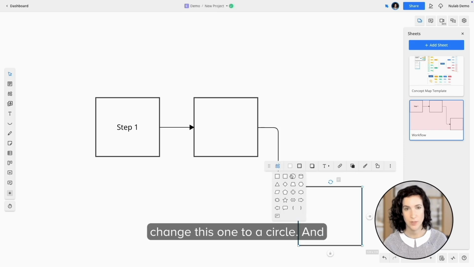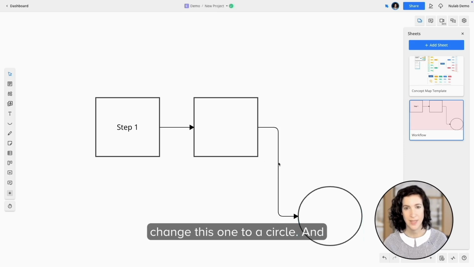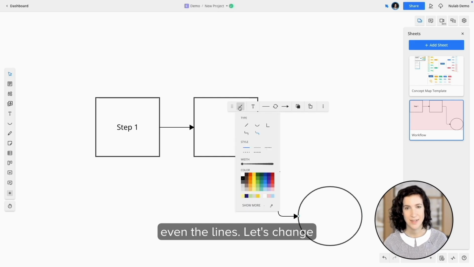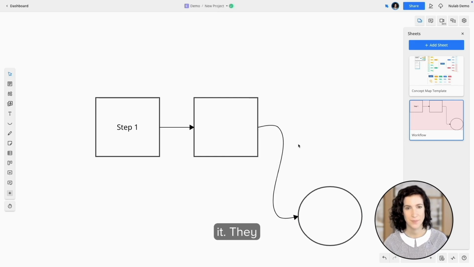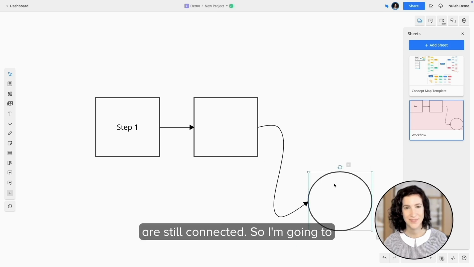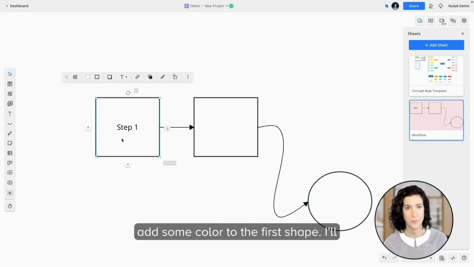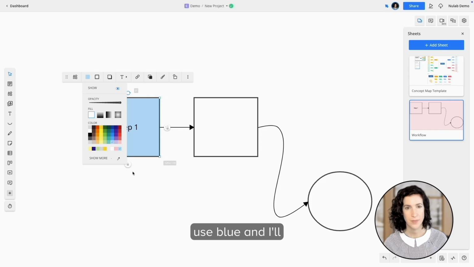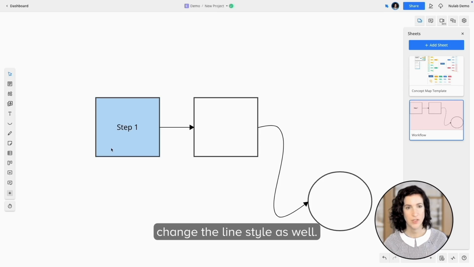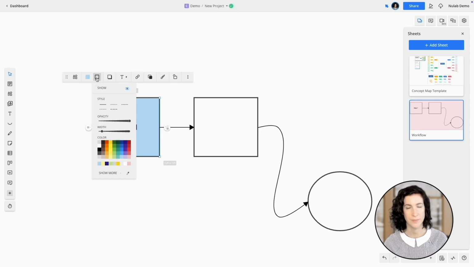And remember, you can always edit them. Let's change this one to a circle. And even the lines. Let's change it. They are still connected. So I'm going to add some color to the first shape. I'll use blue and I'll change the line style as well.